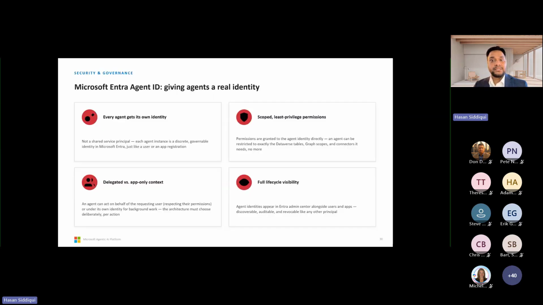Okay, so this is the single most important slide in the governance section because it answers the question every CISO asks in the first 5 minutes. What is the agent actually running as? The foundation answer is that every agent gets its own real identity in Microsoft Entra, not a shared service principal.